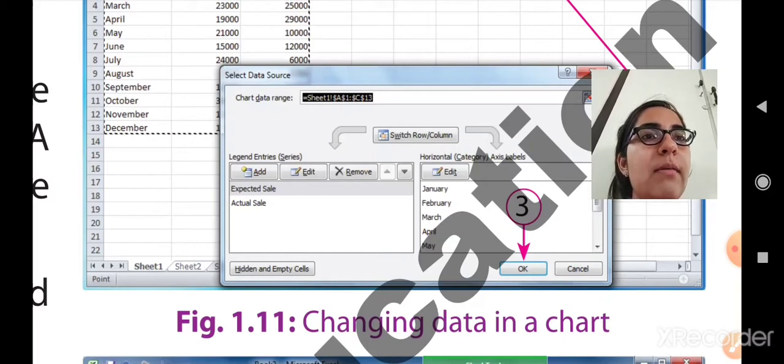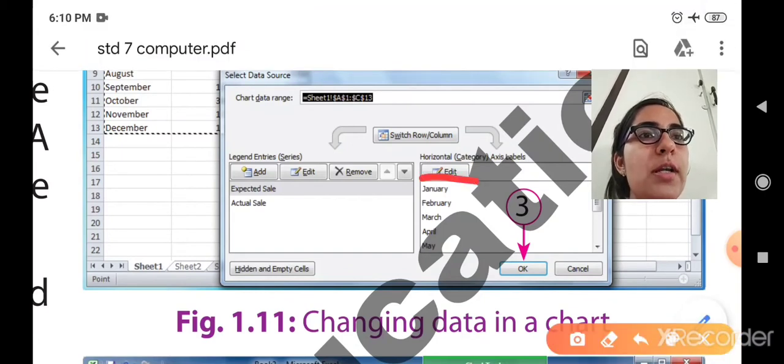Here you can see many months are given, January, February, March, April, May, and above you can see that the edit option is given. So first you have to click on the edit option and then you can change your data. Finally your data will get changed.